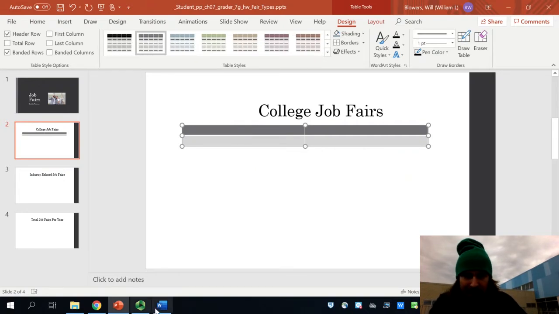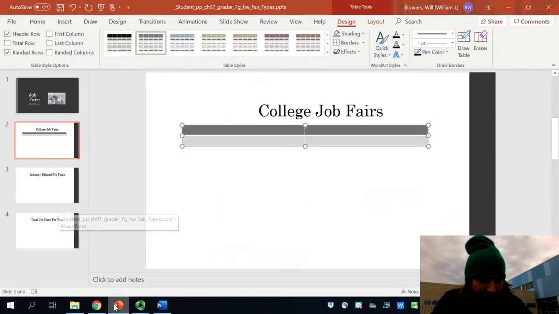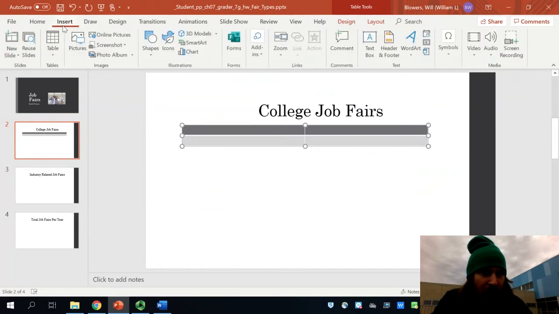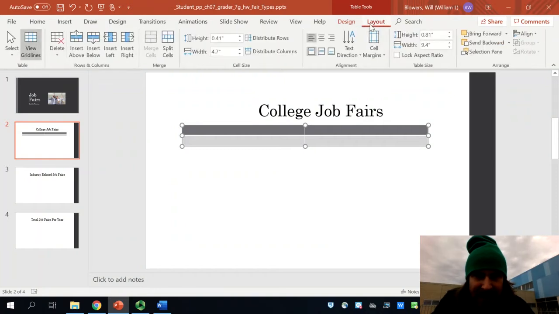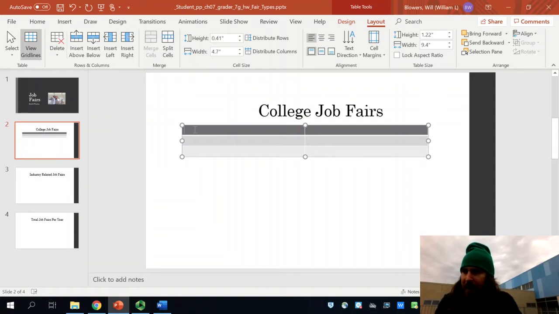Now, step number 3 tells us to insert a new row at the bottom of the table, and then we will enter in the following data. So just bear with me a second while I go back over here, and we're going to insert a new row. Make sure we have the table selected, and click Layout in our table tools up here at the top. Over on the left-hand side in the Rows and Columns group, you'll click Insert Below. Just like that. So we've inserted a new row at the bottom, and then we will be typing in the following information. Feel free to follow along with me.